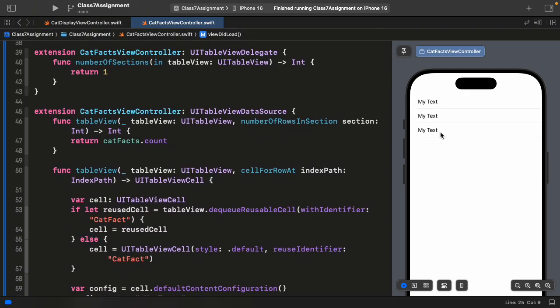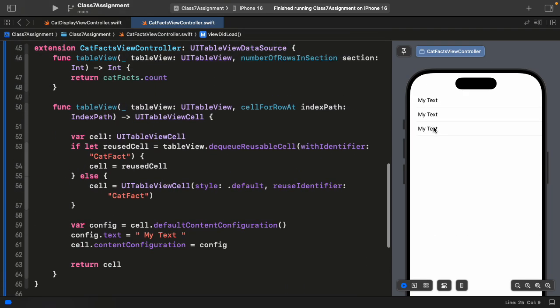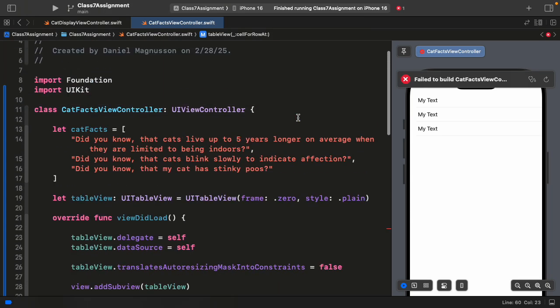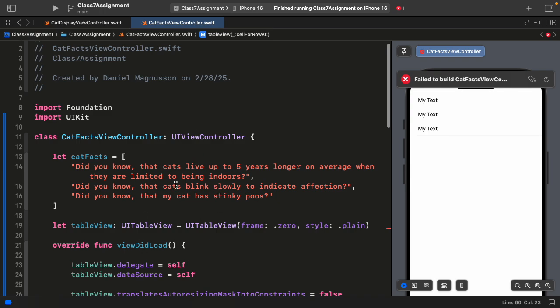Okay, so we have these. Cool. Great. Here's our rows. Awesome. Here's our text. Okay, but how do we get it to show our cat facts, right? We're here for cat facts. That's what we want, right? Well, our cat facts are already strings, and they're already an array.